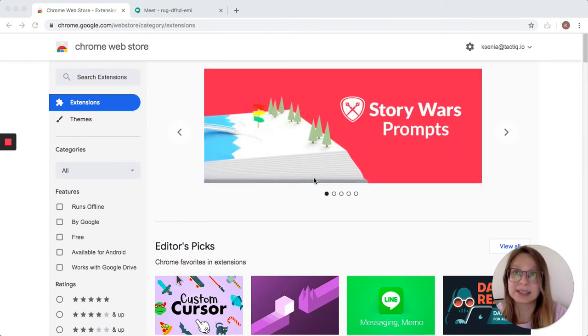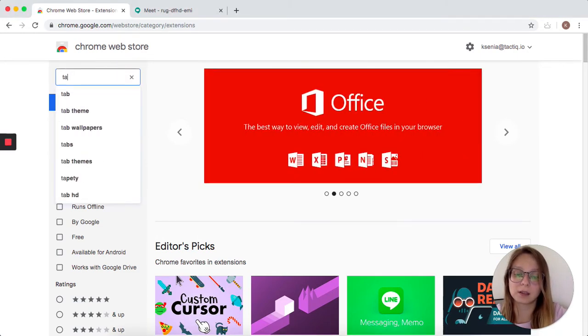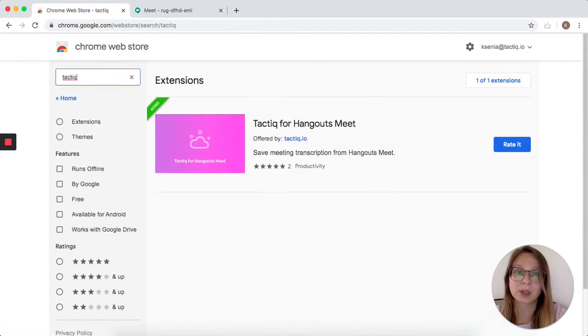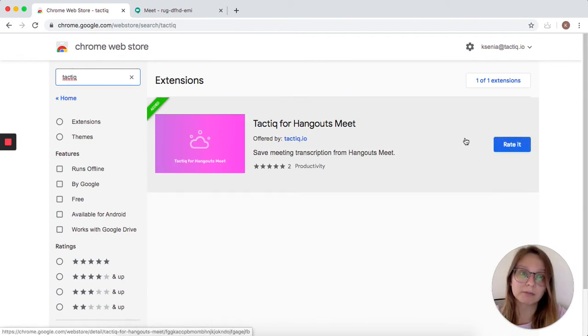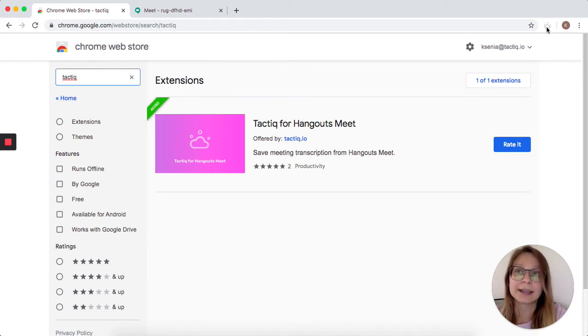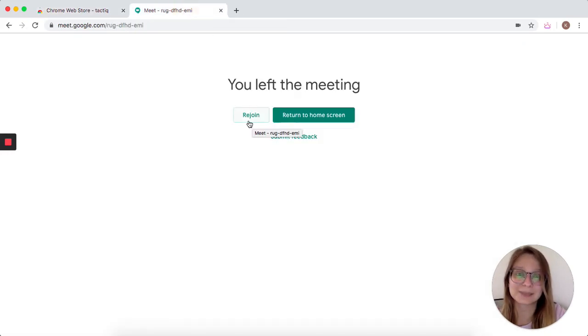In order to get started, you'll need to open the Chrome Web Store and search for Tactiq. Click Add to Chrome here. Mine is already installed, and you'll see the Tactiq icon next to your search bar area. It will actually be gray because it's inactive for every page except Google Meet. The installation process is complete. Let's start our Google Meet.